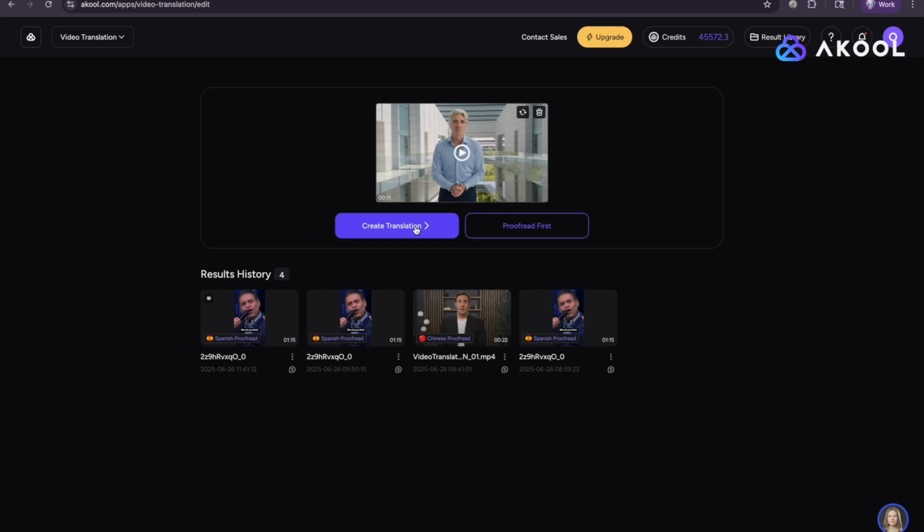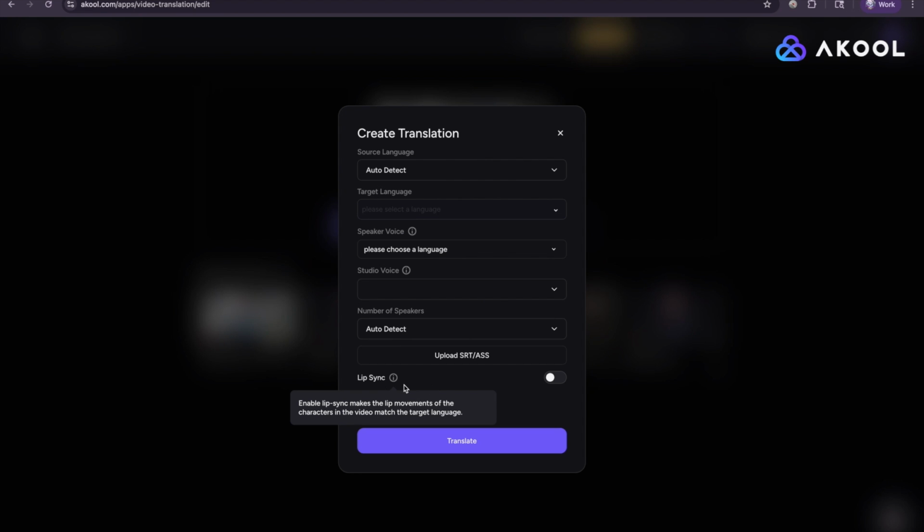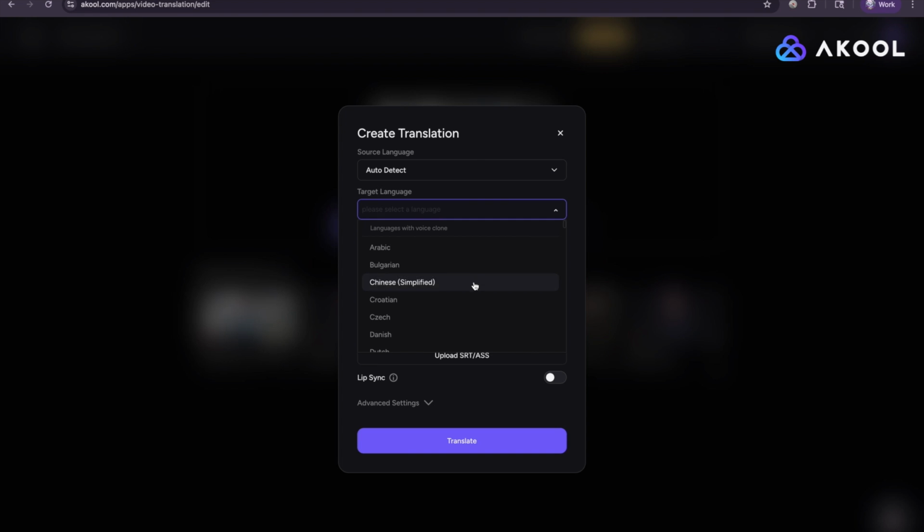When you've made your upload, click Create Translation. The program can auto-detect the original source language. You can select the output language by choosing the proper language in the target drop-down menu.